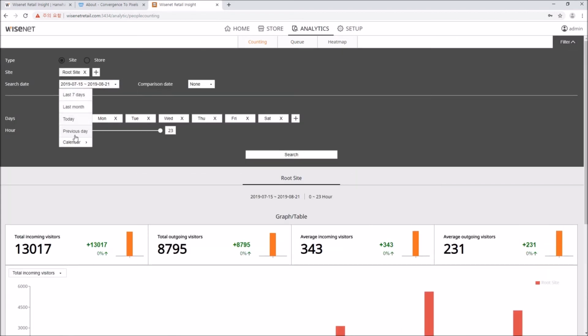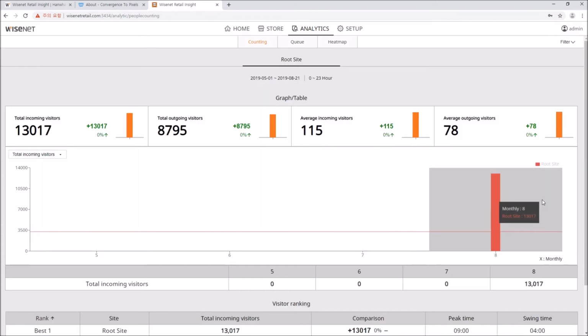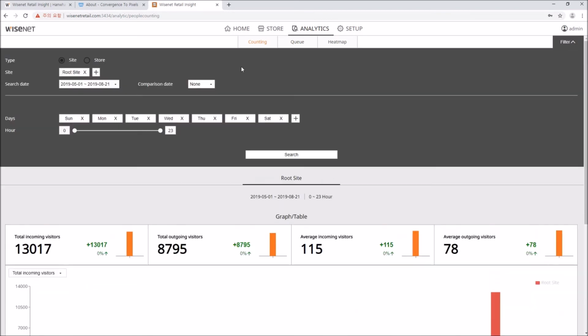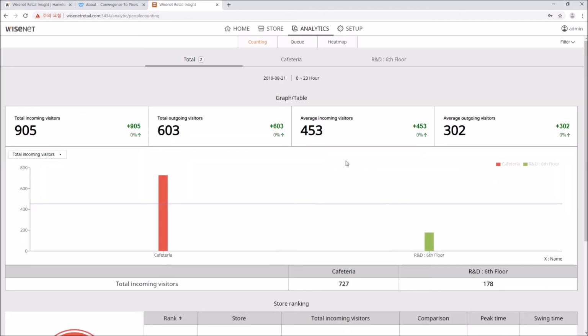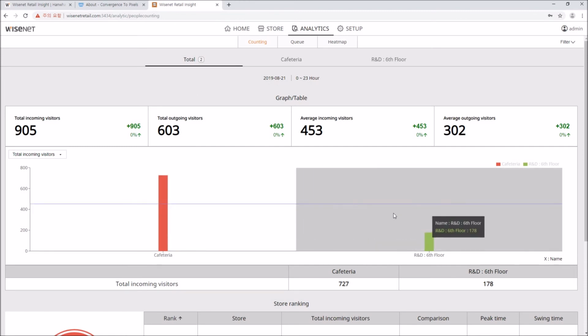And if you select more than 2 months, then it will be changed to the monthly report as well. So also you can compare between shops. For example, I will change to the store and I will add one more store here. Select today. So first you can see the people counting data for today and you can compare between shops.